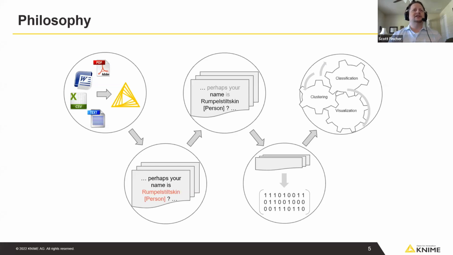So once we read the data into KNIME, that's the first phase. The second phase is something called enrichment. You might also hear me refer to this as tagging. The idea is that we're going to add additional information to the text that we're trying to process that will help the process along, basically. So if I have something like perhaps your name is Rumpelstiltskin, then the sentence fragment, I could tag Rumpelstiltskin as a person. I could also do other types of tagging. I could tag parts of speech, which we'll do shortly. I could tag sentiment as words that have a positive or negative connotation. All sorts of tagging I can do, but we want to add additional information to our text, again, to help the process along.